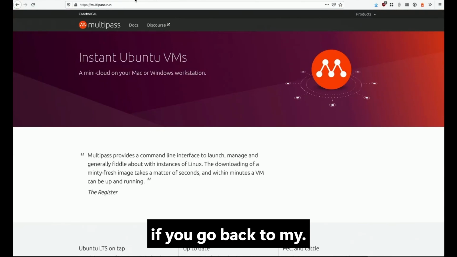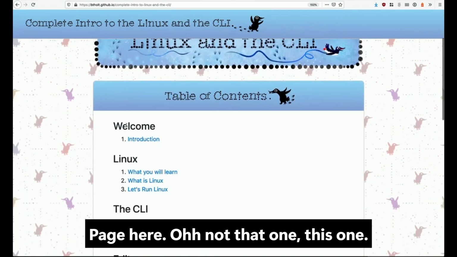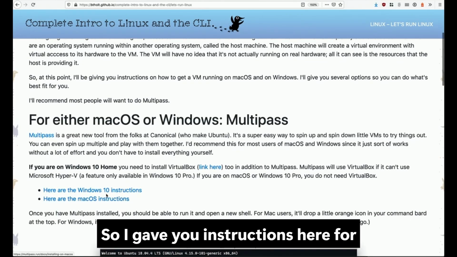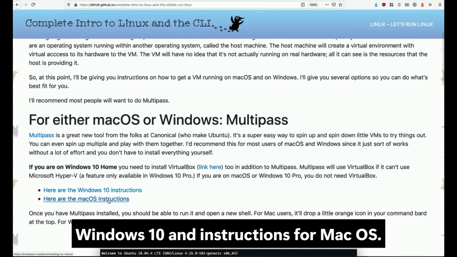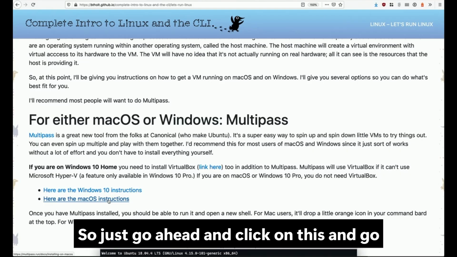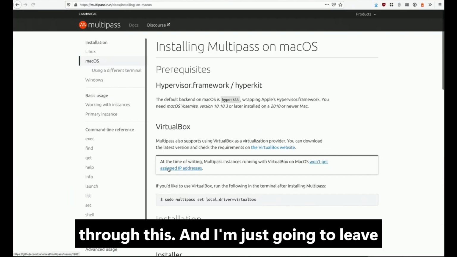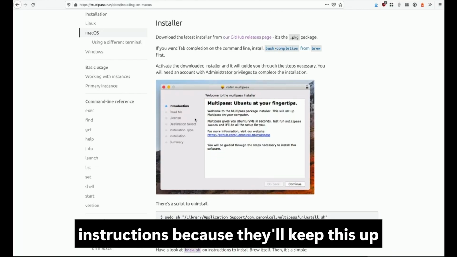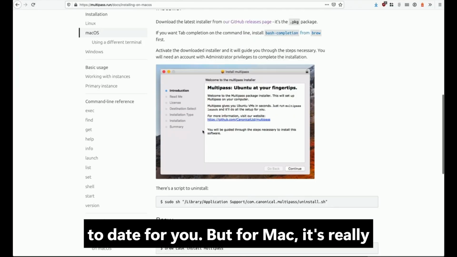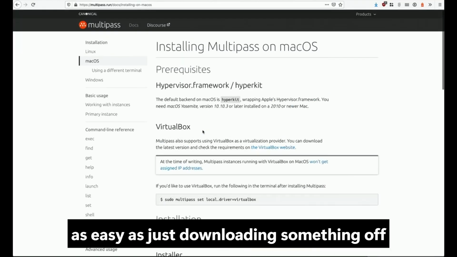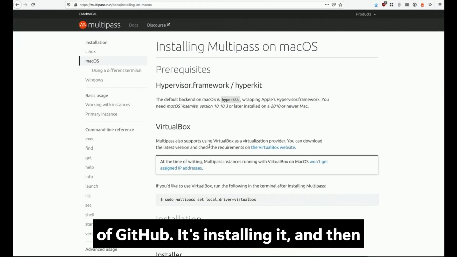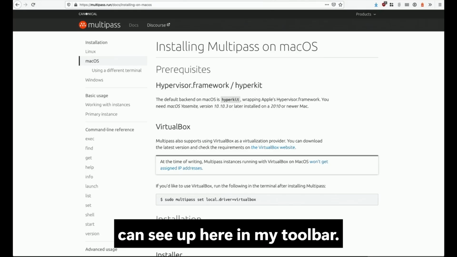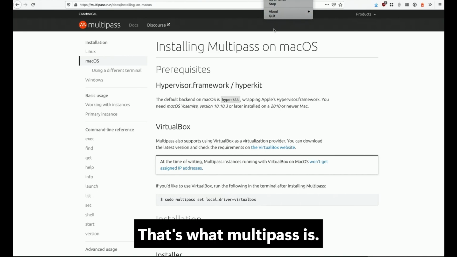If you go back to my page here, oh, not that one, this one. I gave you instructions here for Windows 10 and instructions for Mac OS. Just go ahead and click on this and go through it. I'm going to leave that so that you follow their instructions because they'll keep it up to date for you. For Mac, it's really as easy as downloading something off of GitHub and installing it, and then you'll get this little orange thing that you can see up here in my toolbar. That's what Multipass is.